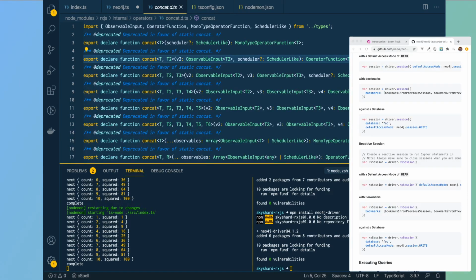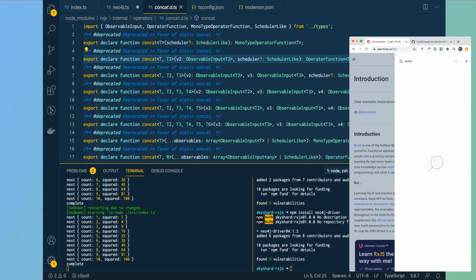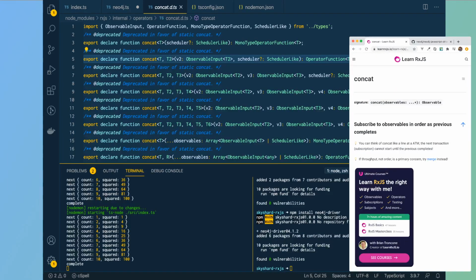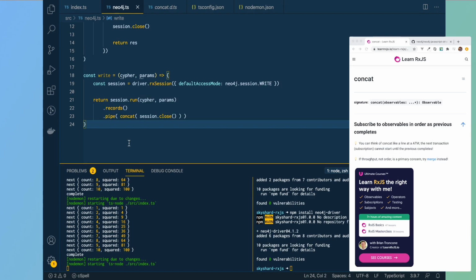So if we take a look at the value here, if we search for concat, it will subscribe to observables in order as the previous completes. So it's kind of like a line at an ATM. The next transaction cannot start until the previous one completes. So basically what that is saying is once the records have been consumed, then close the session essentially. So that's why there's a kind of a delay.